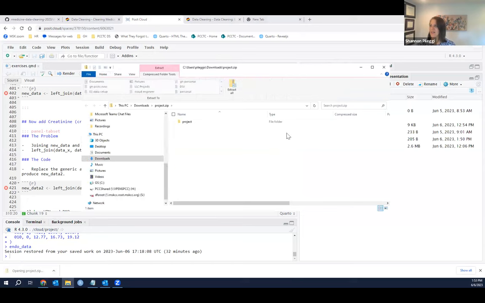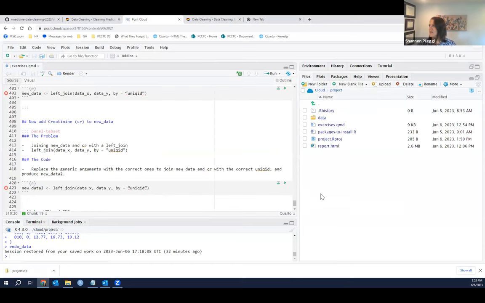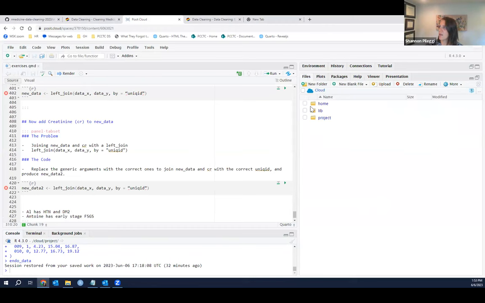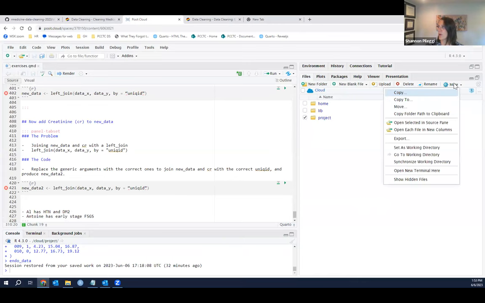So there it is. You are again going to go up one level. If you click on your little R cube here, that's going to bring you to the home directory. You're going to go up one level to your cloud. You're going to click on project, then go to more and export.